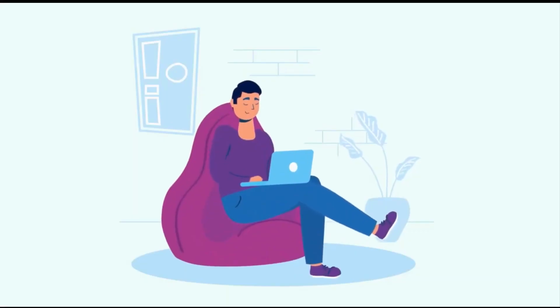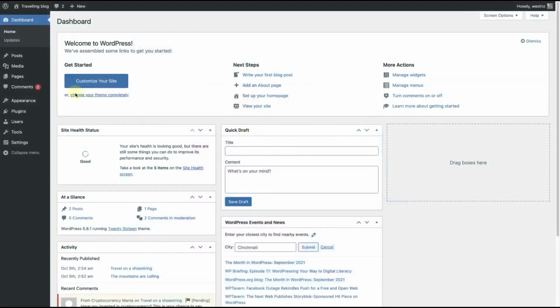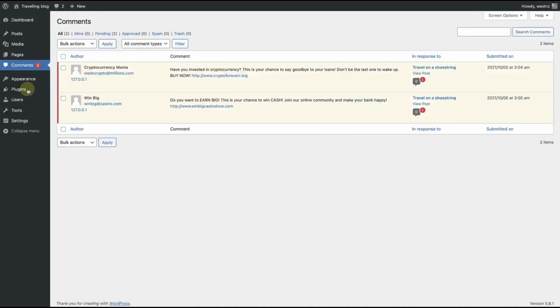Before we move on to plugins, let's look at how to mark a comment as spam. Go to comments, and as you will see, we have 2 spam comments here. Click on both, Cryptocurrency Mania and Win Big. Go to the bulk action, mark as spam, and then apply.